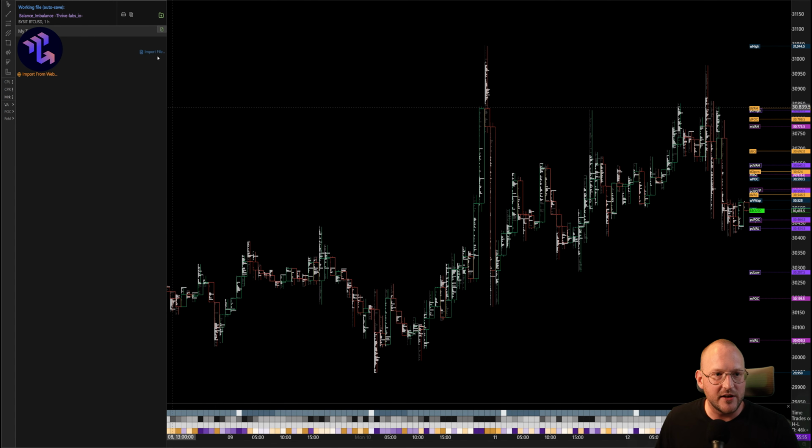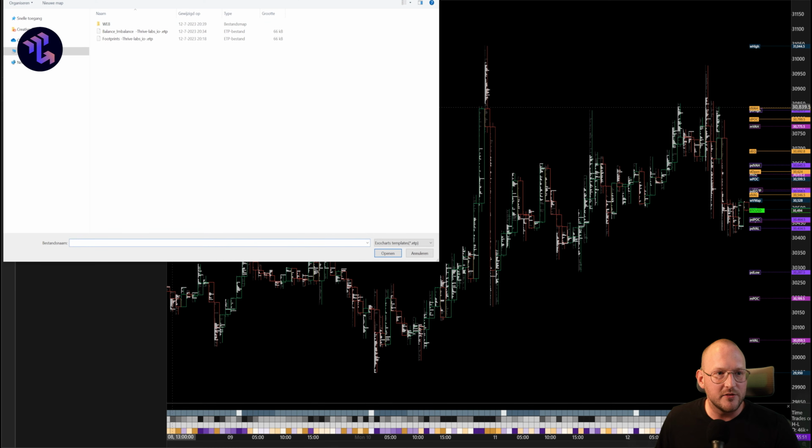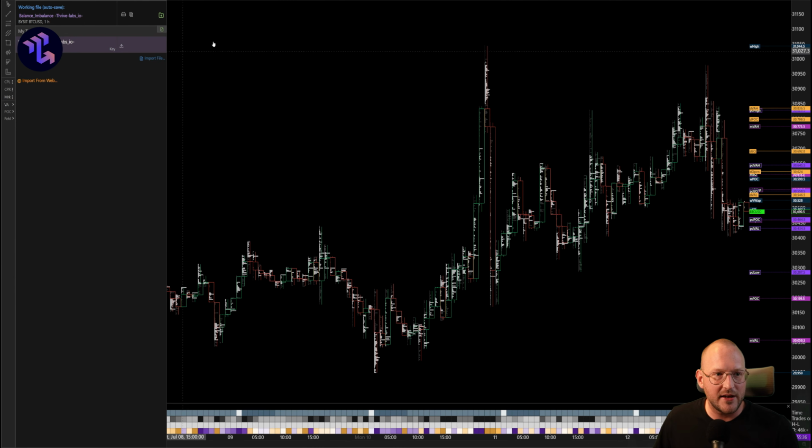What you need to do here is simply click on Import File, right? And it will bring you to, in my case, already to the correct folder. Simply navigate to the folder, and once again, you want to now load up the ETP file, which stands for Exocharts template, the desktop version, and simply you want to open that.